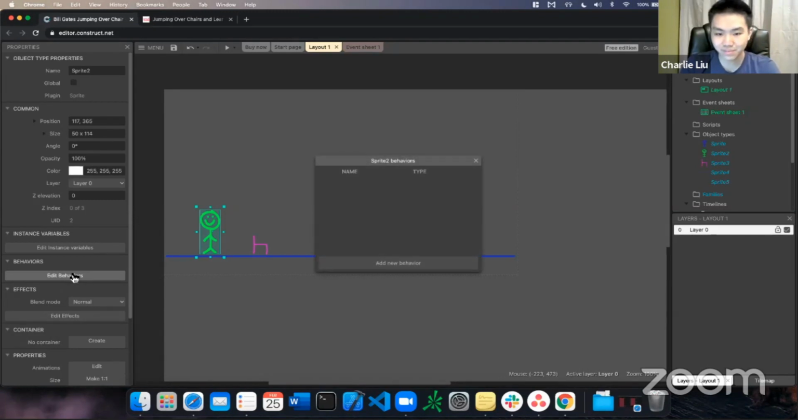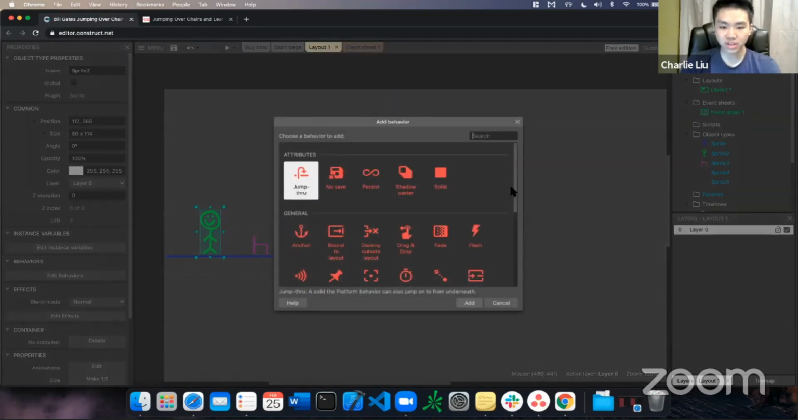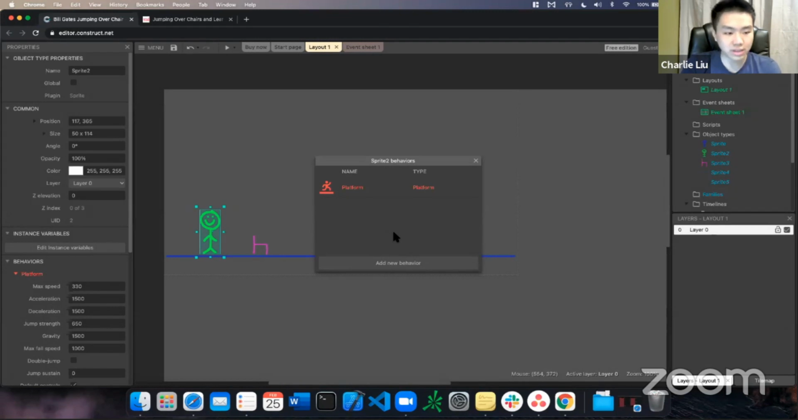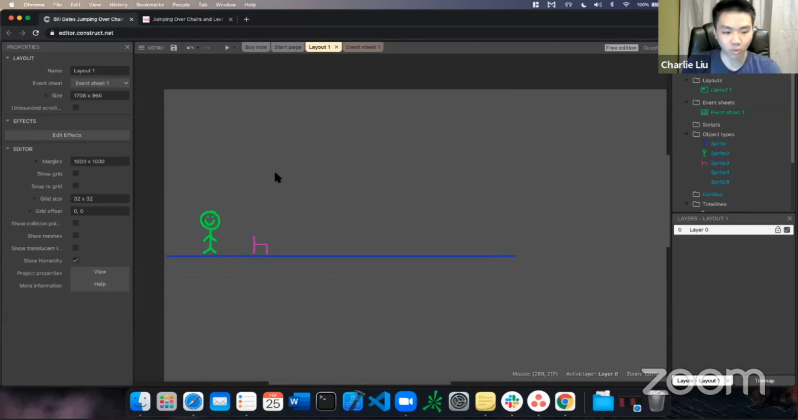Once I click that, I'm going to click Add New Behavior. And then I'm going to type in something called Platform. What this will do is that now I will be able to control Bill Gates with my arrow keys. All right, now let's try running the game again.